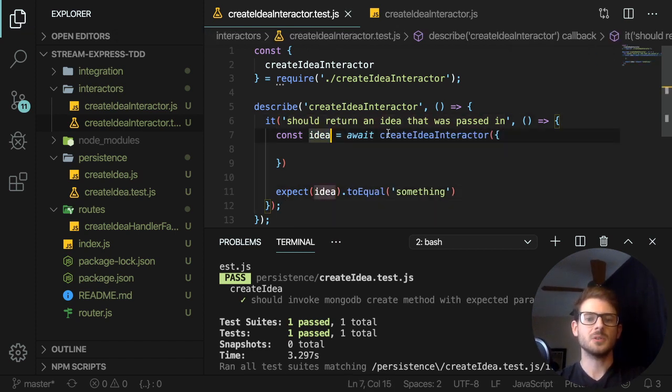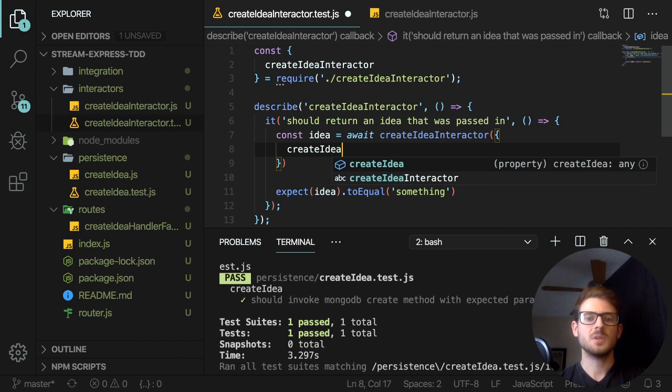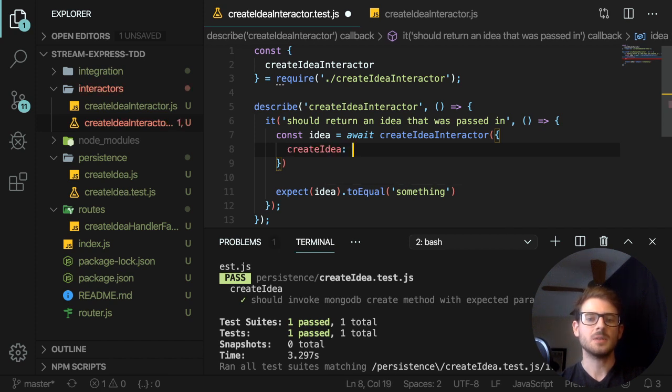So what our test is going to do is we invoke our interactor. That should return an idea. The idea should equal whatever we passed in. So again, we need to pass in DB here. Technically, we don't need to pass in DB because our interactor doesn't need to use DB. So it could just be undefined. I think that's fine. But what we do need to pass in is that create idea function, and we need to mock that out.